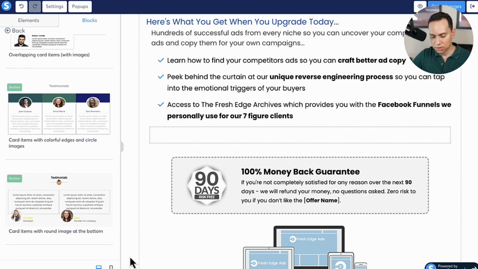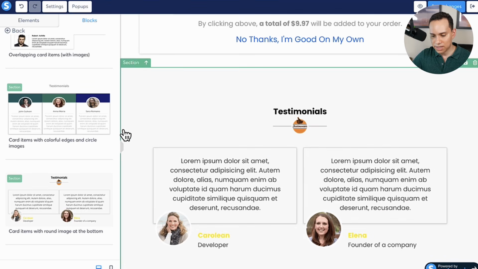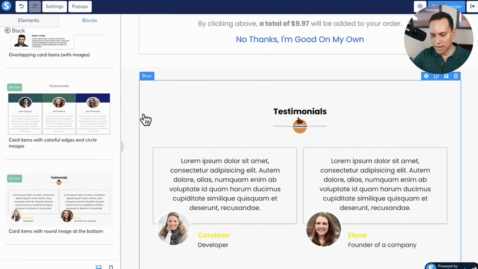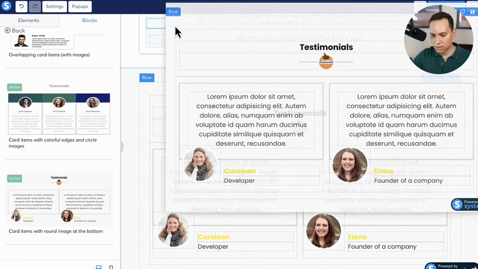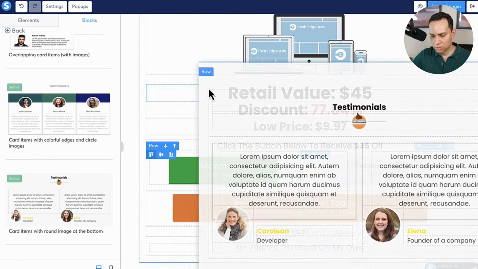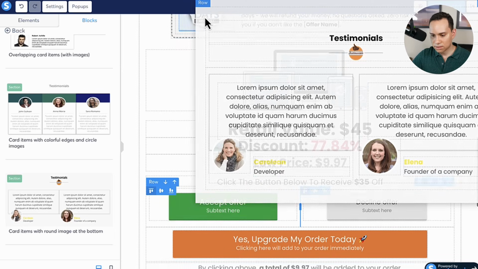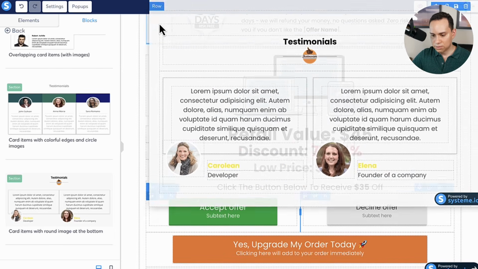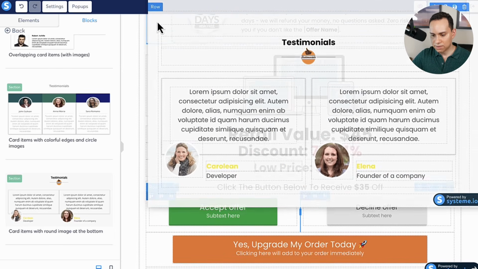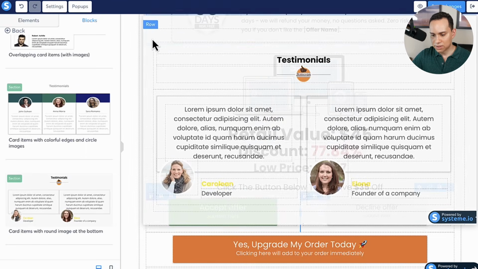Oh, actually, it's a section. So I'd go ahead and drop the section in, and then I would drag the row up to where I want it. Come on, Systeme. There we go. We're almost there. If you're like, really? Does everybody else have this problem? Yes. Every page builder I play with seems to have this issue. Like, come on, just one more. All right, you know what?